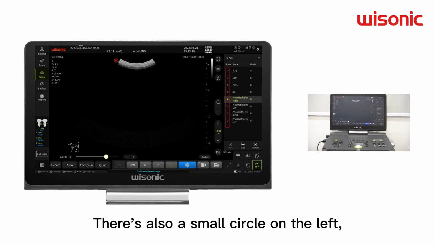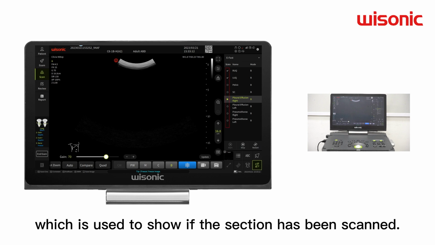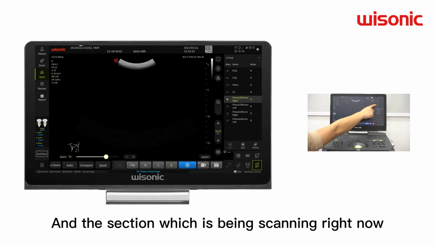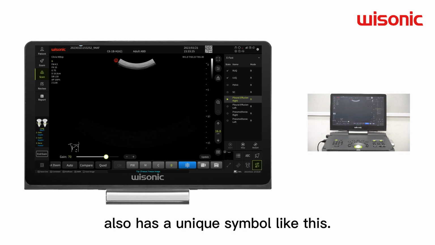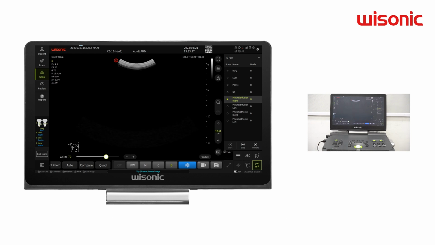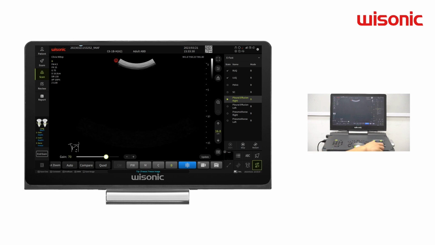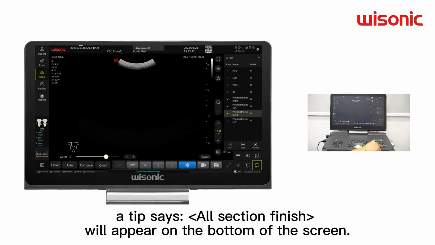There's also a small circle on the left which is used to show if the section has been scanned. After scanning one of the sections, the circle will turn to a tick like this. And the section which is being scanned right now also has a unique symbol like this. After all sections have been scanned, a tip saying all sections finished will appear on the bottom of the screen.